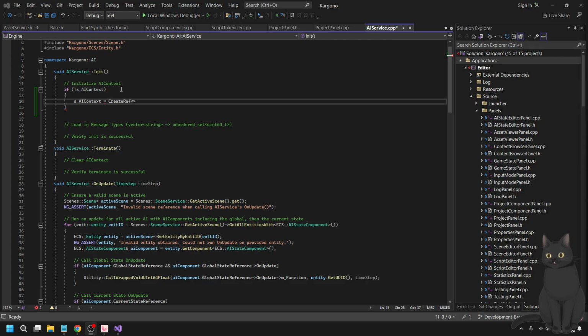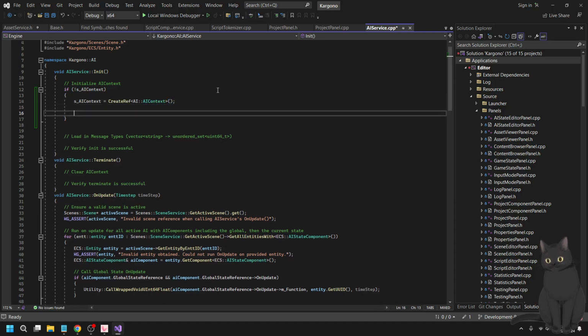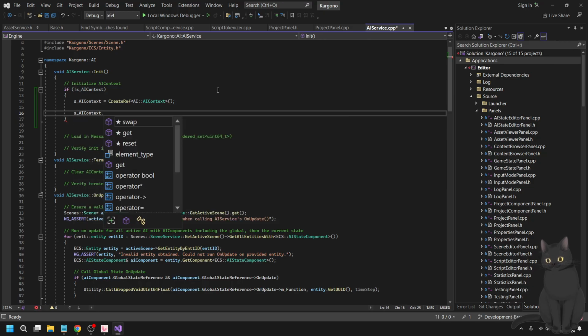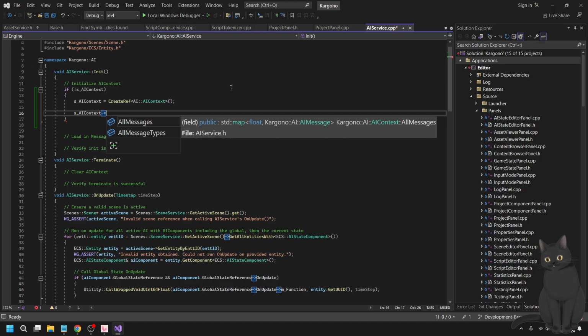Okay, so what we're doing: we want to initialize the AI context. We check if it's currently initialized. If it's not, we go ahead and initialize it. So we do AI context, and then we just create ref. Then we want to initialize its data variables. Let's see what we need to initialize. I believe all message types is value initialized, so we should be fine there. Or not message types, all messages.